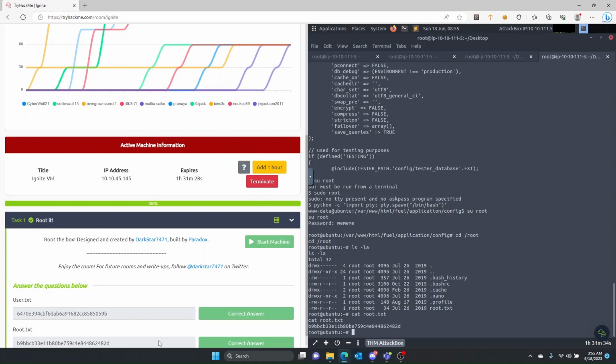So again, this room was fun. Even though we had only one service and port open, it still had a lot of goodies.